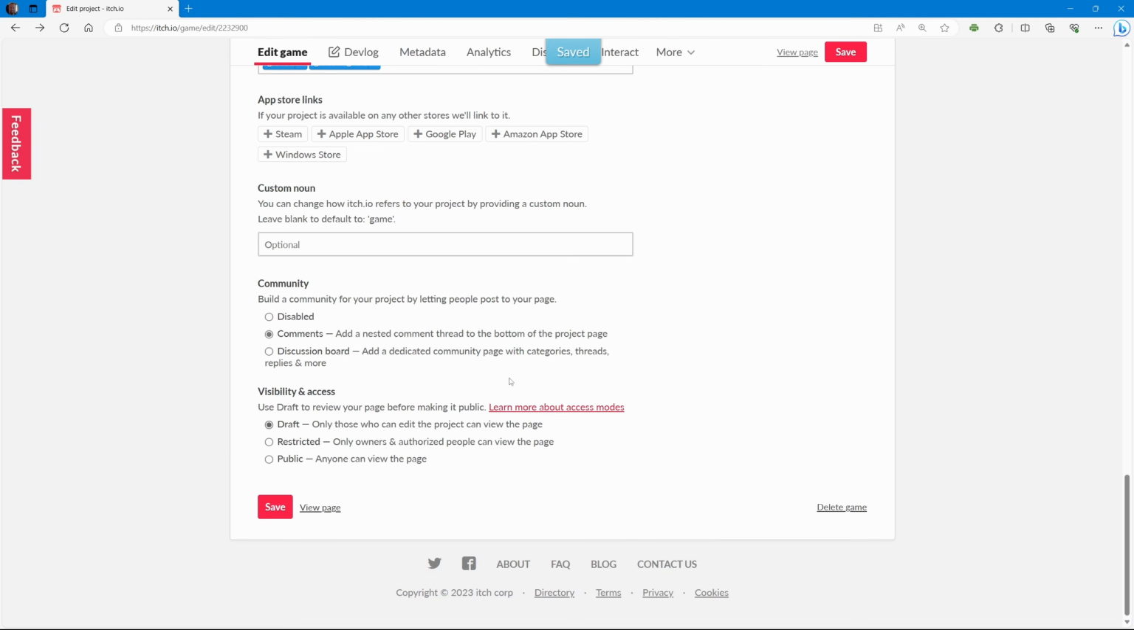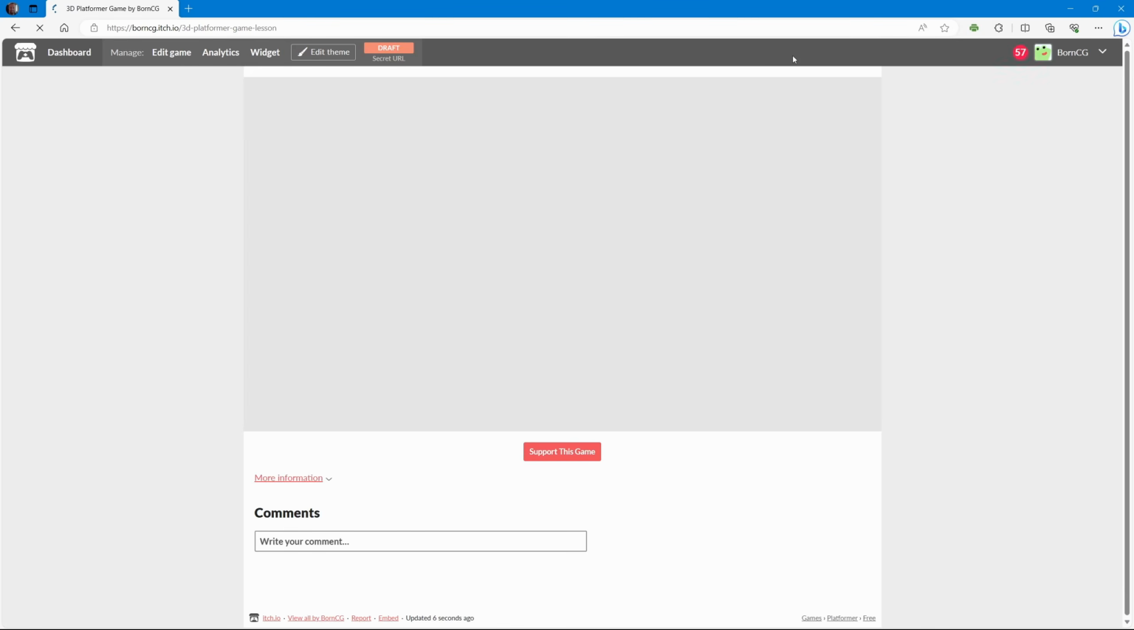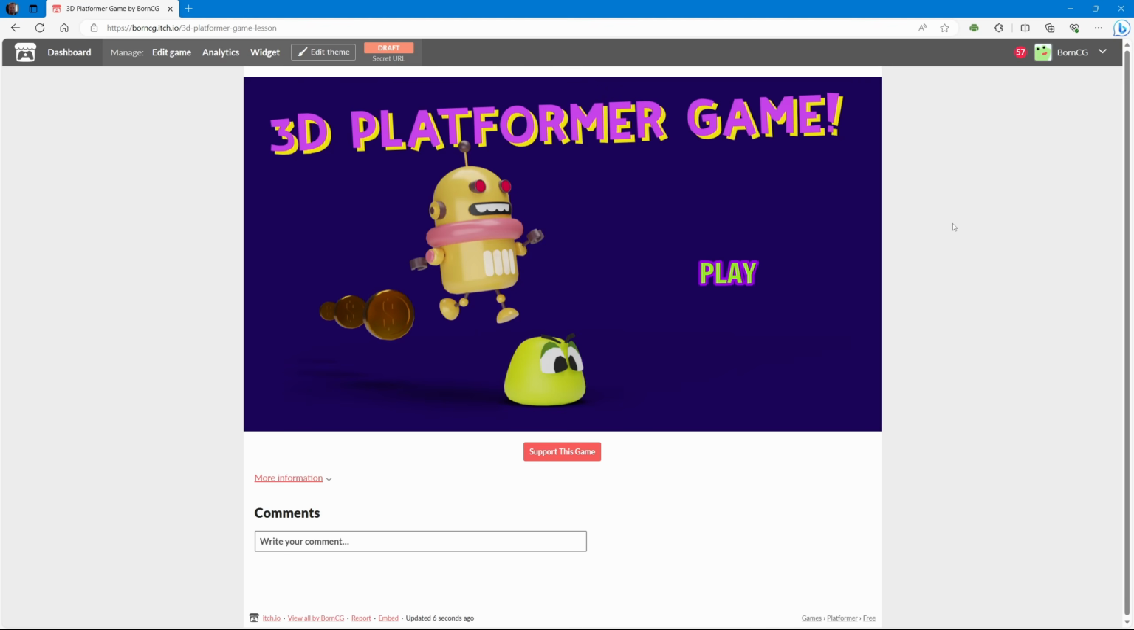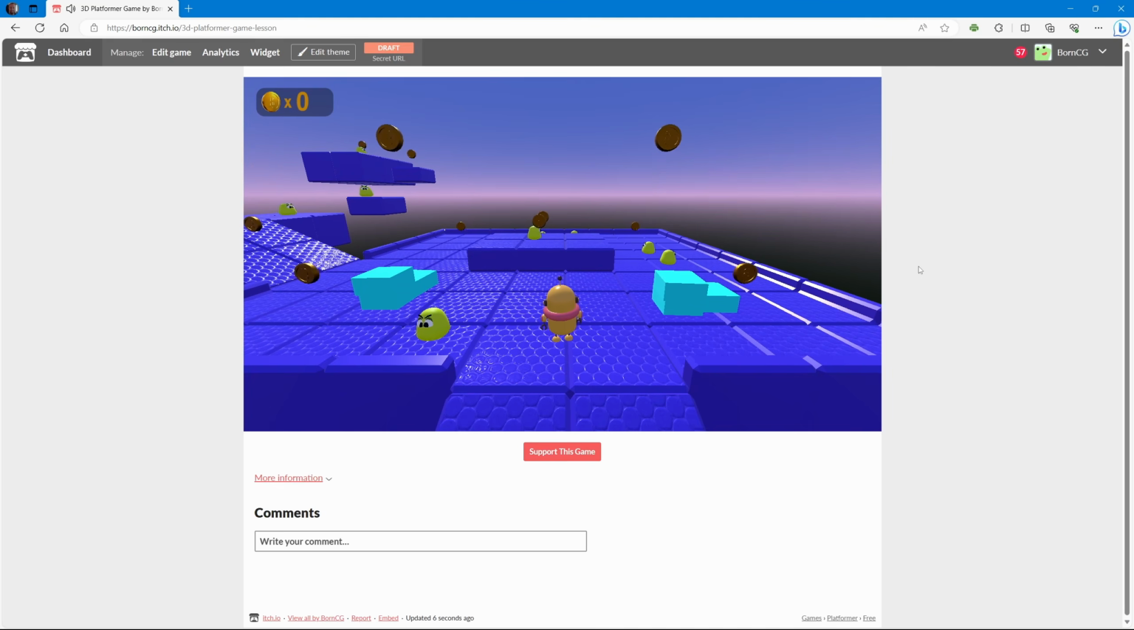And once I do that, I can go up to the very top and press View Page. When I do that, the game will launch for the very first time. There'll be a little scroll bar as it's loading. And if it works, there it is. My game works on itch.io. I can go ahead and press play. Maybe I spoke too soon. Does it work properly? There it is.